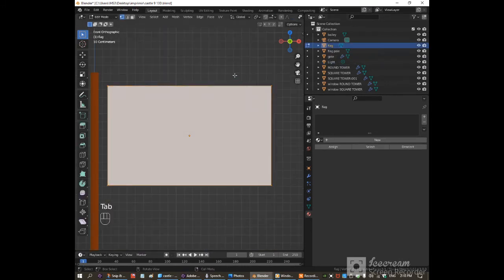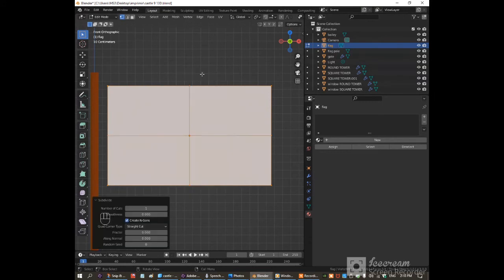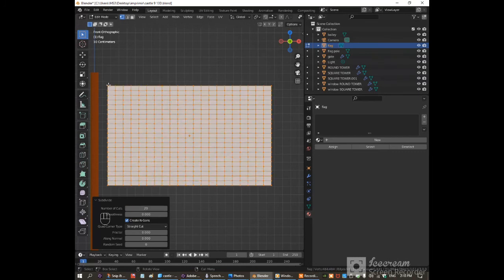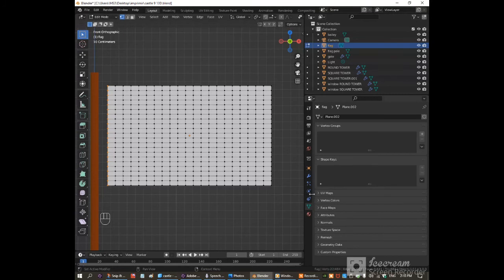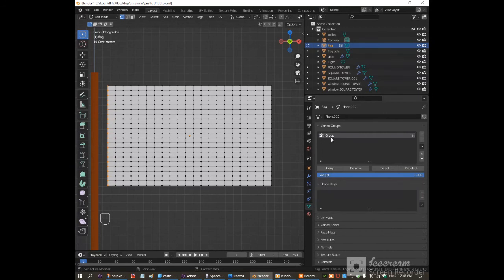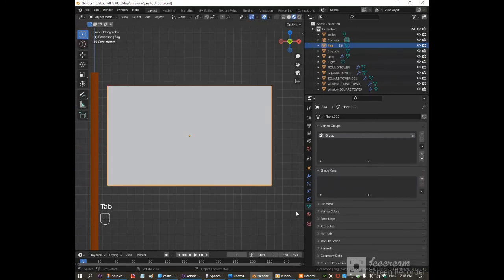Press tab to go into edit mode, and then right click and select subdivide, and then there's this box down here and it has number of cuts, put in 20. Then let's select this first vertical line here, the one closest to the flagpole, and go down here to object data properties, this triangle here, and then it's going to have vertex groups, and then this plus sign. Click on the plus sign, that adds a group. You can change the name if you want, but I'm not going to bother. And then just assign it, and then we're going to go back into object mode.